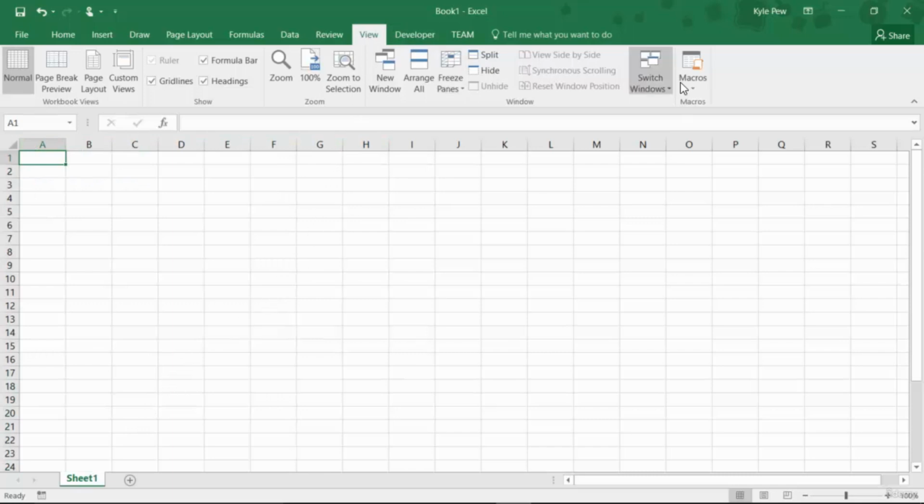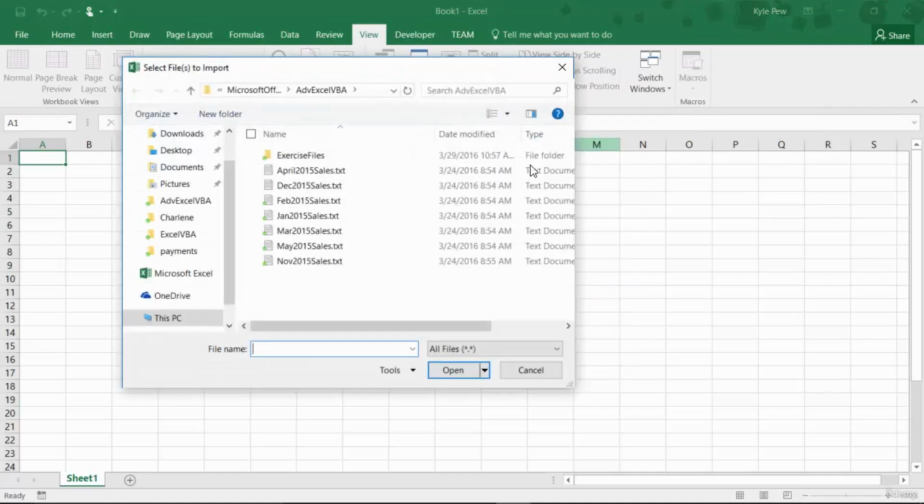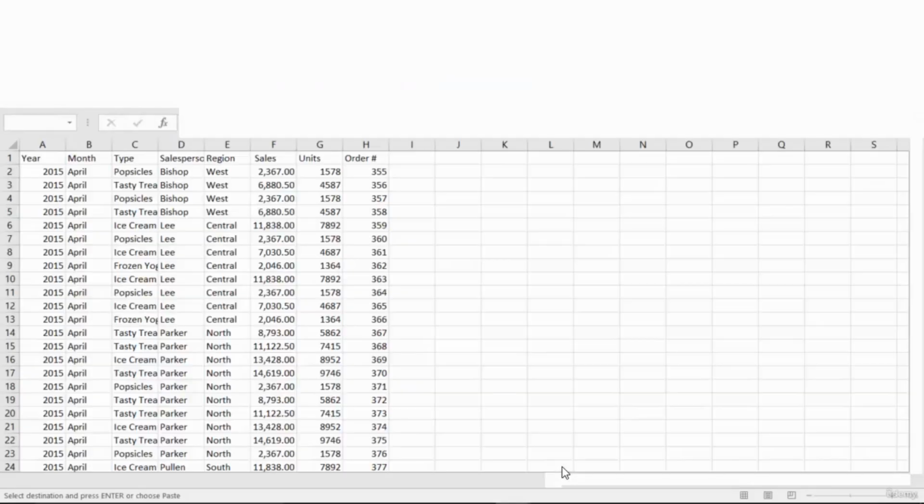Go back up to View, and Macros, View Macros. I'm going to grab the import text file and run it. All right, there's my browse window. Let's just grab a few here. We'll say April and February and March. I grabbed 3. I'm going to go ahead and open.